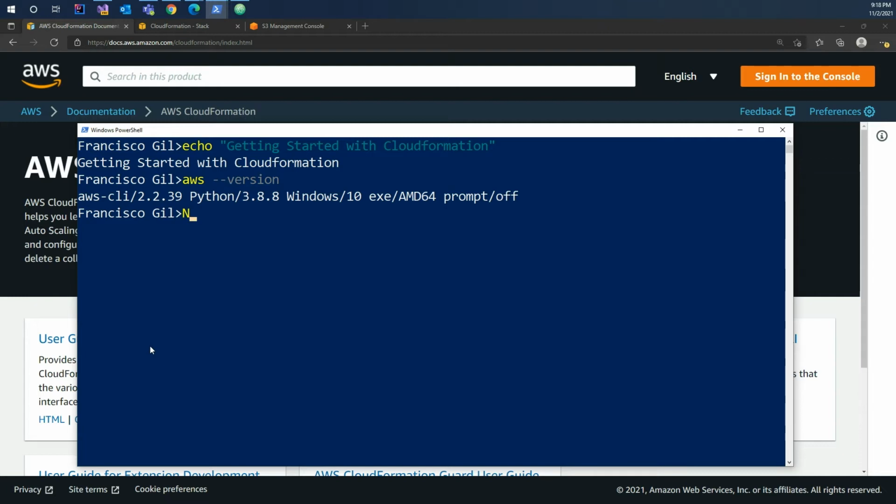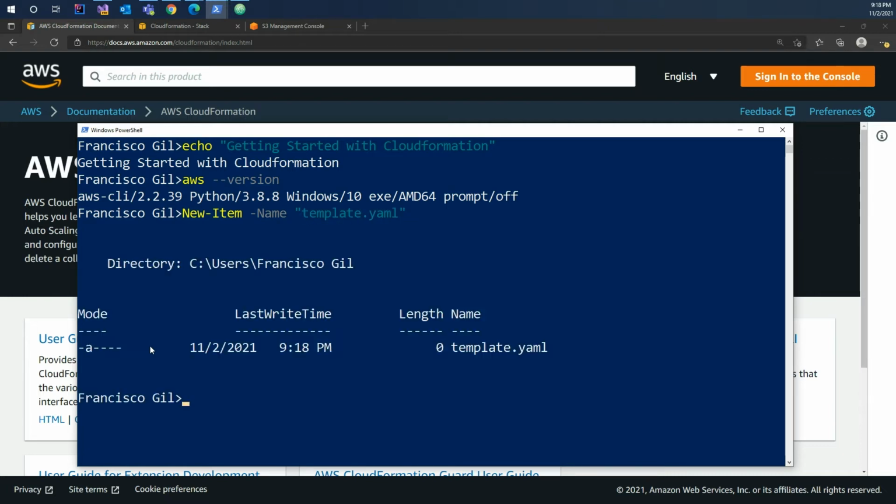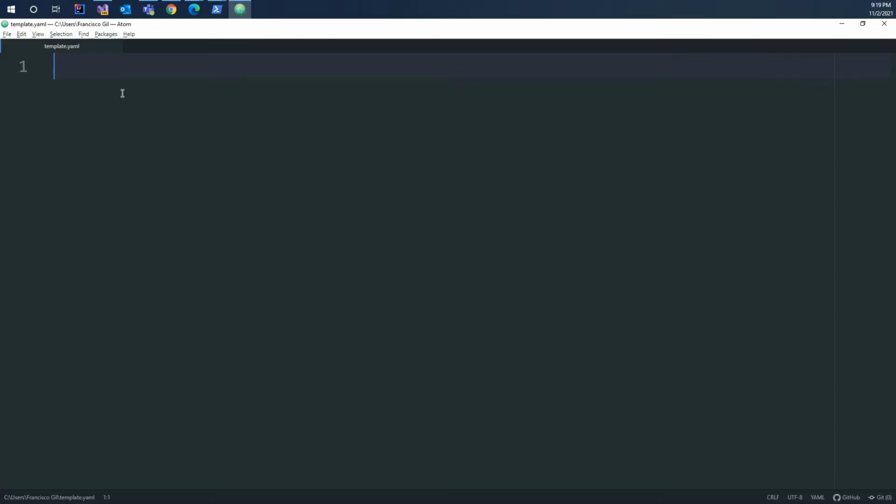I'm using PowerShell here, so I can say New-Item, provide a name, and create a template using YAML format. Once it's created, I can use Atom here to edit the template. And this is the template, it's empty, of course.